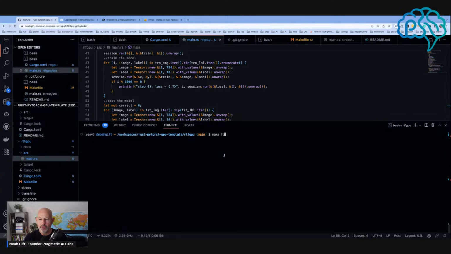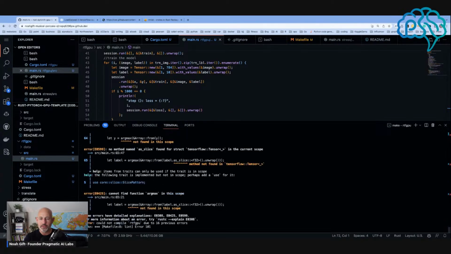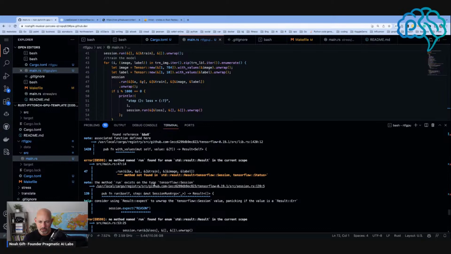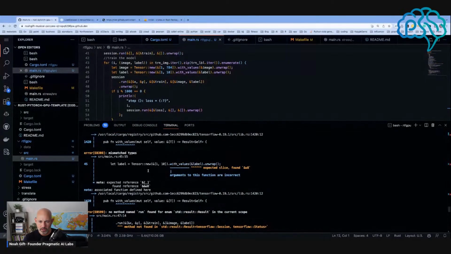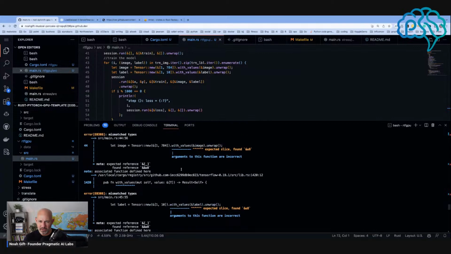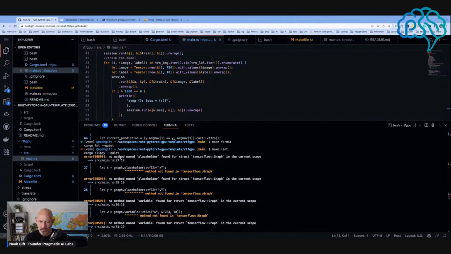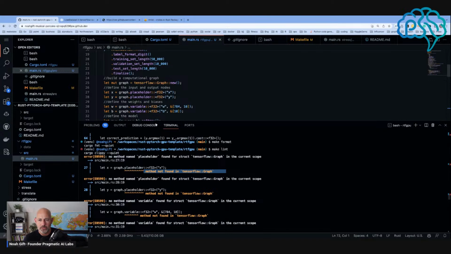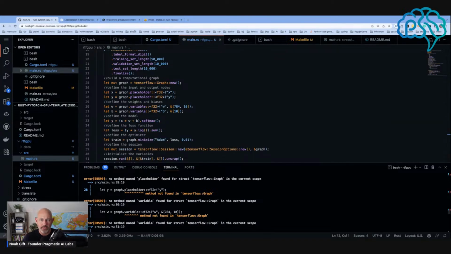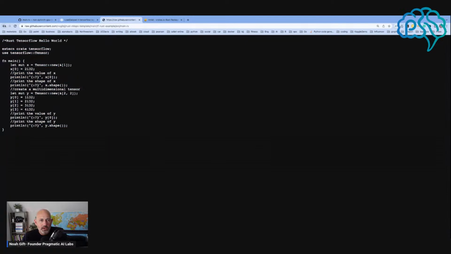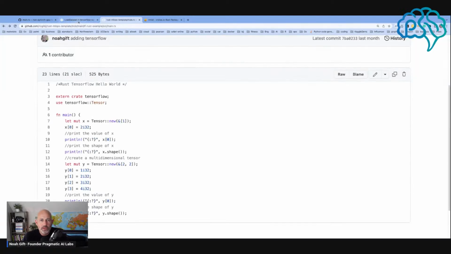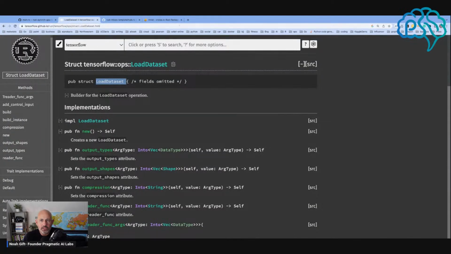Go here, make format, make lint. So lots of mismatched types. No method named placeholder. Method not found in TensorFlow graph. So yeah, this might be a little bit too bleeding edge, unless I find another example here. Let's not give up yet.